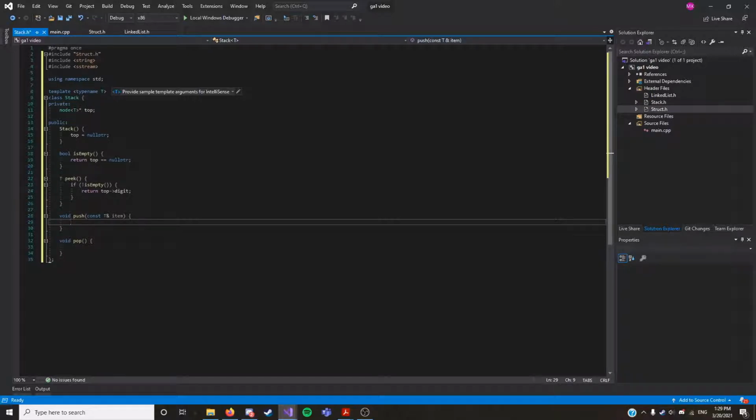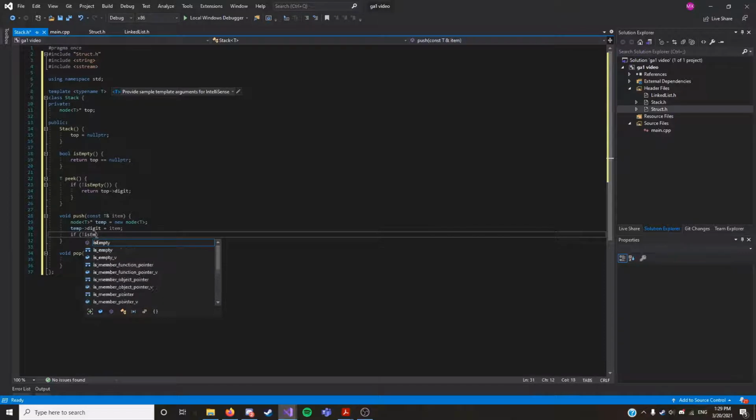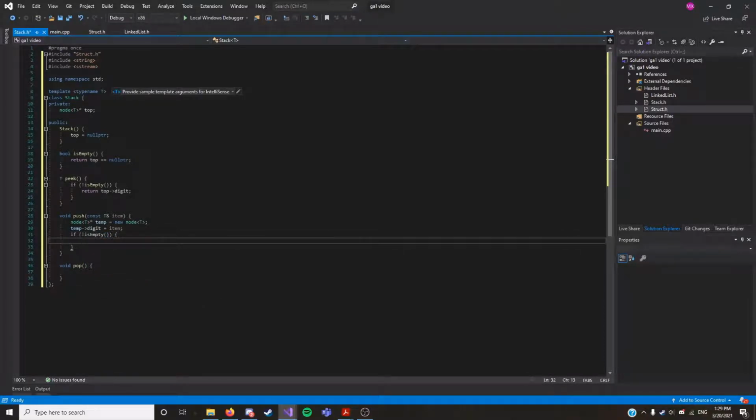So for a push function, we have to declare a temporary node. We'll call that temp, which is the new node. Again, of type T, that's very important. Don't forget to include that, or else your program is going to run errors. And then we need to set the value in the temporary node to the value that has been passed through our parameters. And then we want to make sure to check that the stack is not empty, because that way the temporary node points to the top.